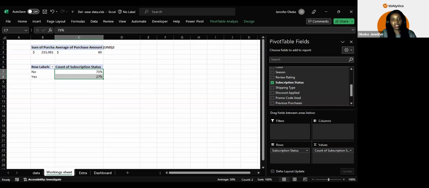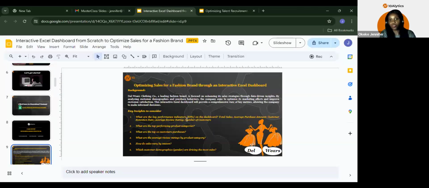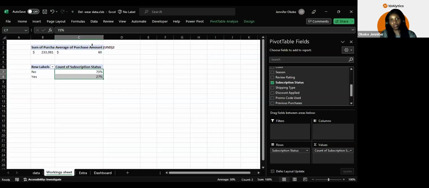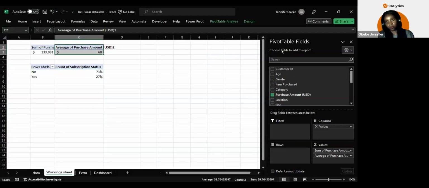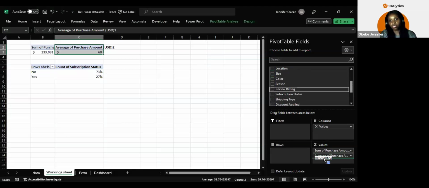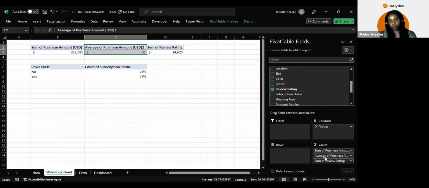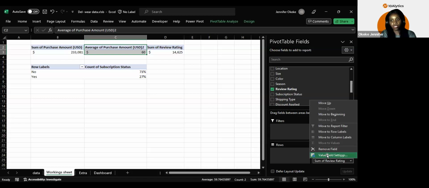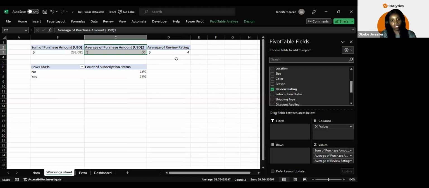Now let's go to the next part, which is the average review rating, and then also look at the number of customers. So we can come back here and complete it. Let's go to average review rating. We just drag this and drop it down here, and change this to average instead of sum. So there we have it.